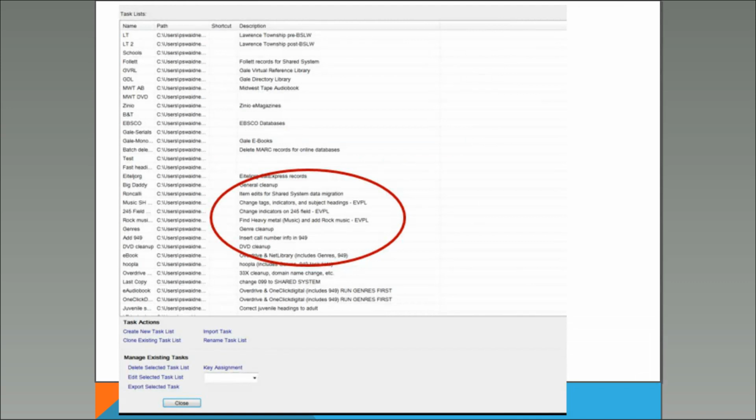I was trying to get it to zoom in so you could see a little bit more in terms of what it looks like. This is just one person's list of all their different kinds of task lists they have. So they have task lists where they're cleaning up records in a shared system. They have the Gale Virtual Reference Library Collection. I have that too, and that seems like it always needs clean up. Anytime you're working with ebooks, you're going to have opportunities for cleaning up.